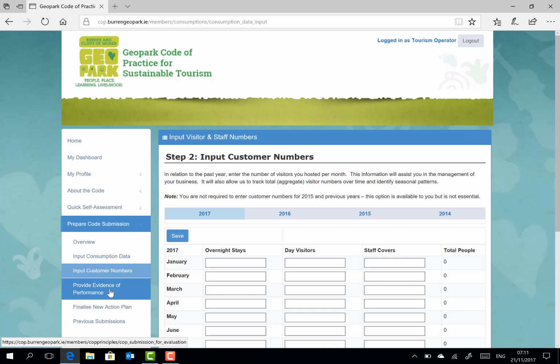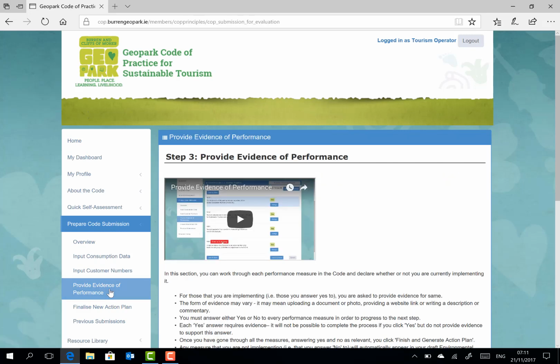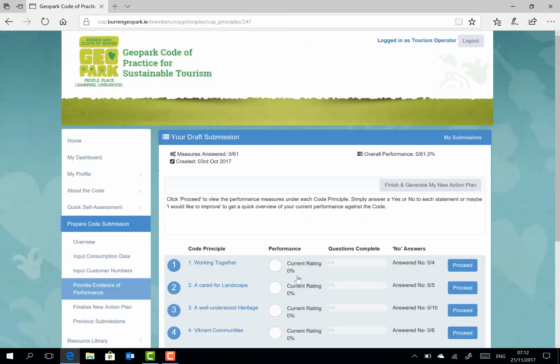At the next stage, the tourism operator provides evidence of performance. In other words, they work through each measure of the code and declare whether or not they are implementing it. Where they declare that they are implementing it, they must provide evidence for same. So this screen opens up with information for the user. For the purposes of this video, I will edit a submission that I have already started.